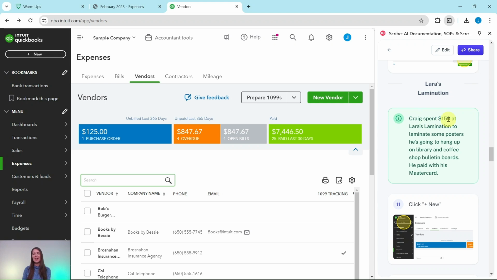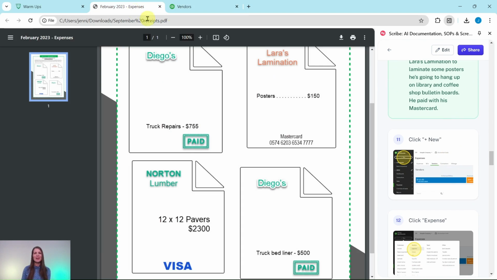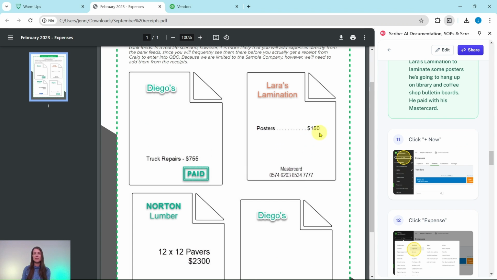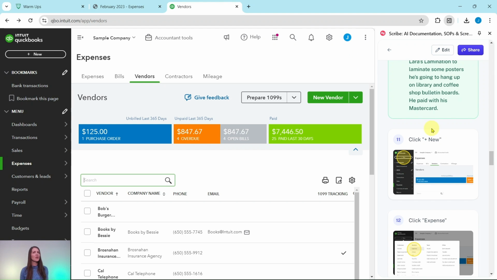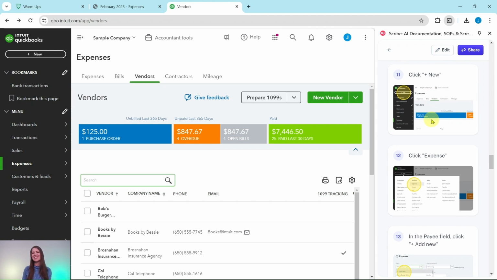So Craig spent $150 at Laura's Lamination to laminate some posters he's going to hang up in the library and coffee shop bulletin boards. He paid with his MasterCard. If we look here, we can see that it was for $150, and there is that MasterCard. So that'll be important information when we create this next expense. So go ahead and click on the plus new button and then click on expense.